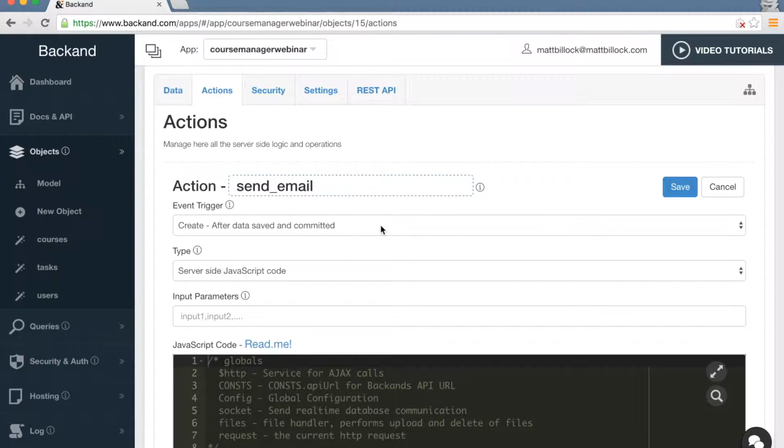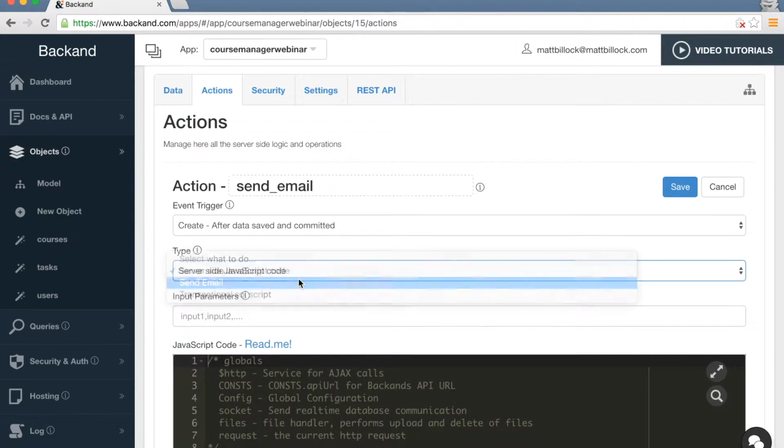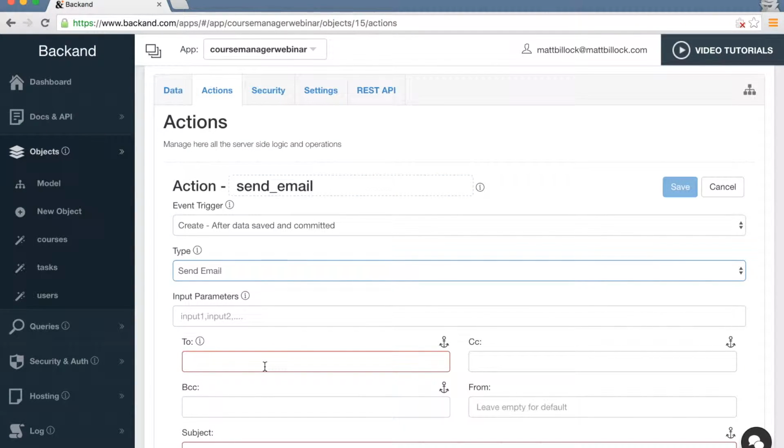Let's create an action that sends an email whenever a new record is created. Simply select Send Email, fill out each of the email fields, give your message a subject and a body, and you are ready for your custom action to send a message.